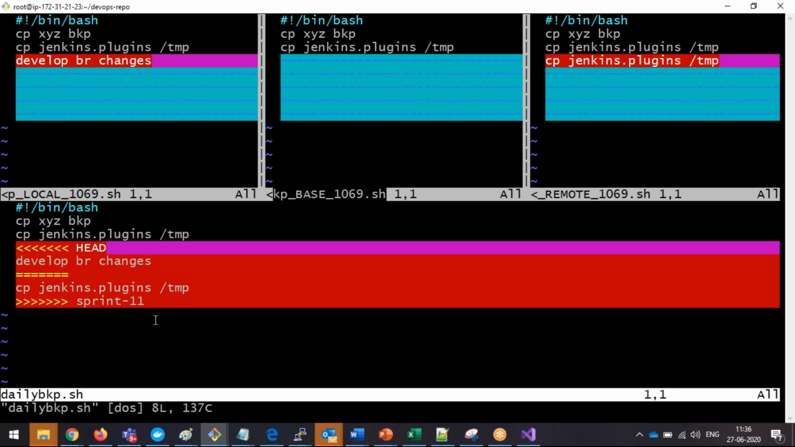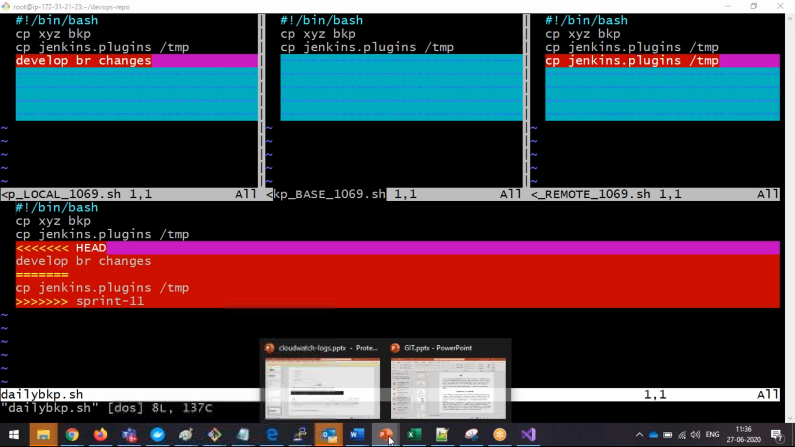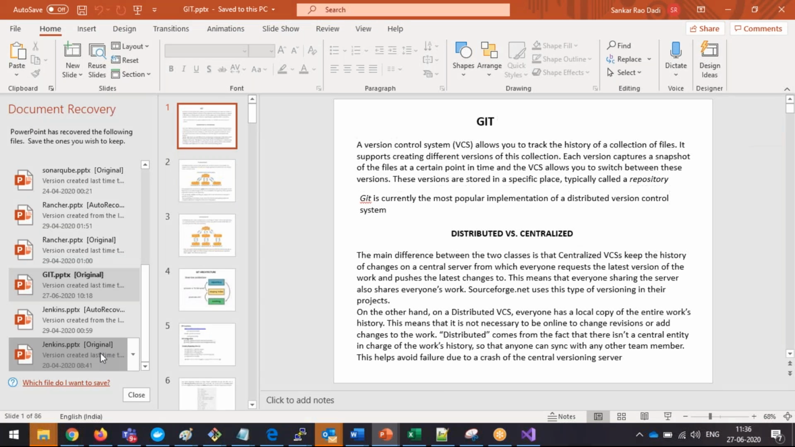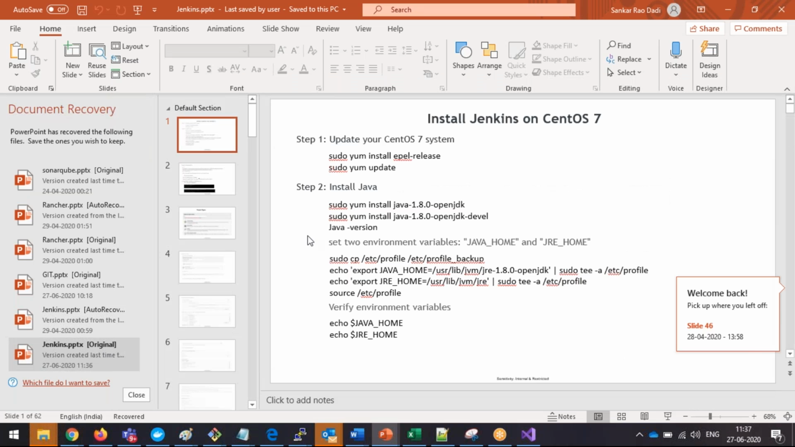Now we need to resolve the issue with the help of this tool. There are some commands provided for vimdiff. With the help of these commands, the options, we can resolve the conflicts. So let me open the PDF, the document, to see the resolution.